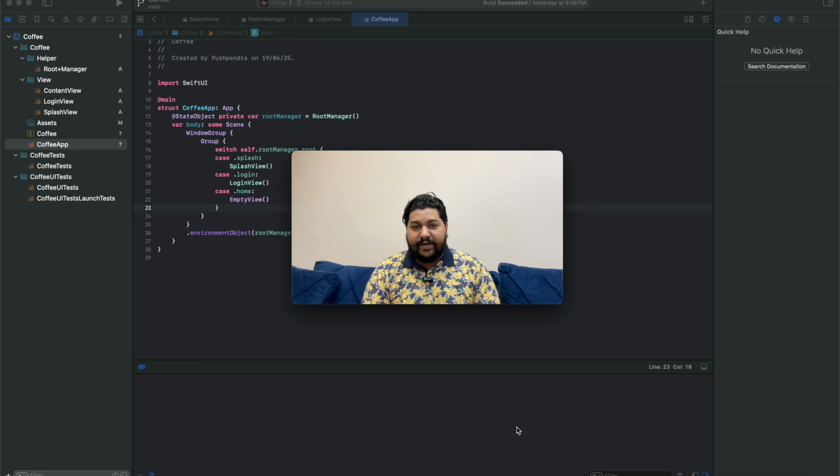Today I'm going to cover a very important topic of SwiftUI, where I will explain what struct and classes are in SwiftUI, where we use them and how to use them. So first of all, what are struct and classes?